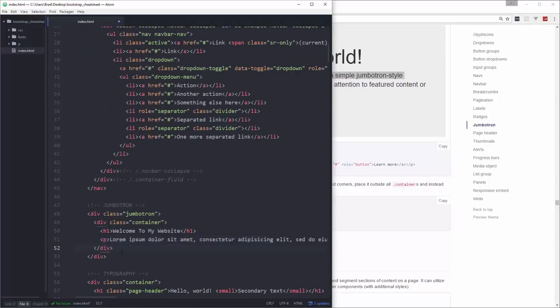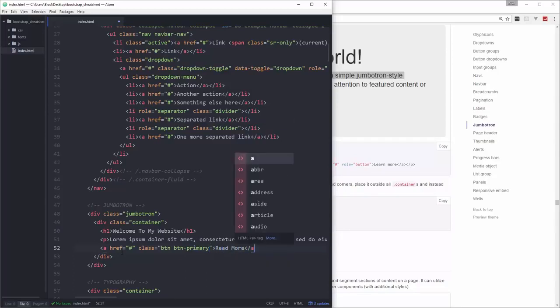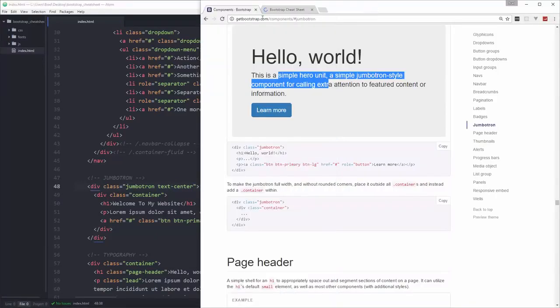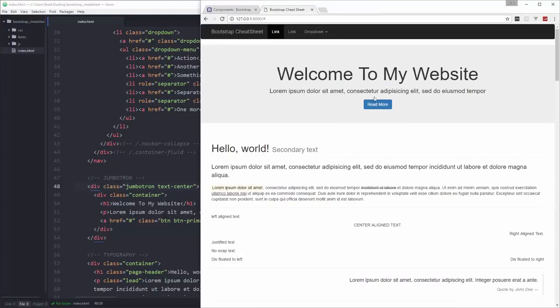Alright, and then we probably want a button. So we'll say href. Okay, give it a class of btn primary. Say read more. Alright, and a lot of times I like to center the content in the Jumbotron, so if we just add text center, and let's save that. Okay, so there's our Jumbotron.